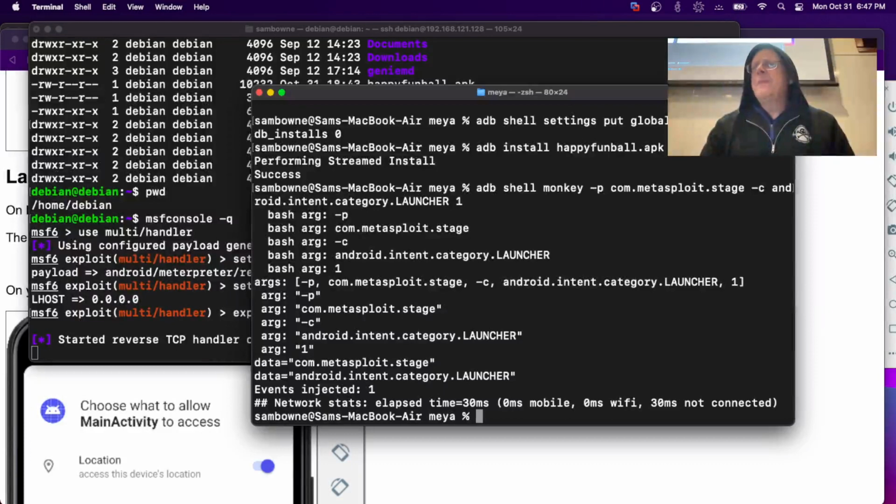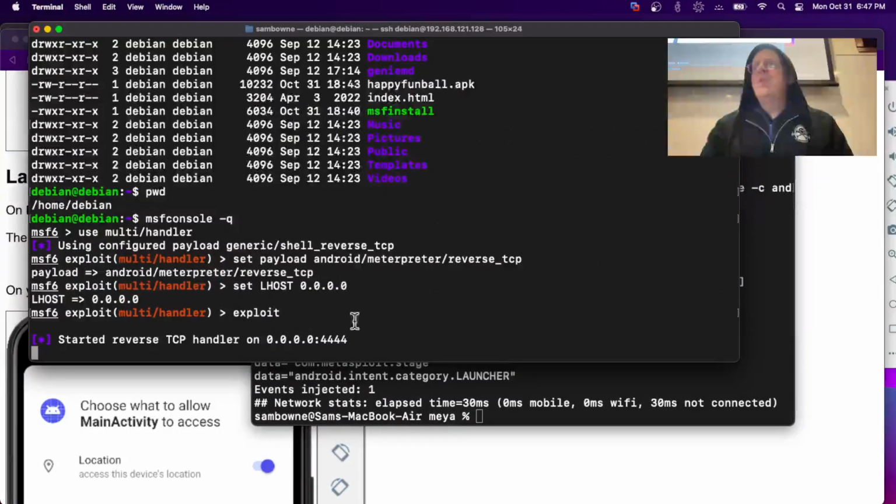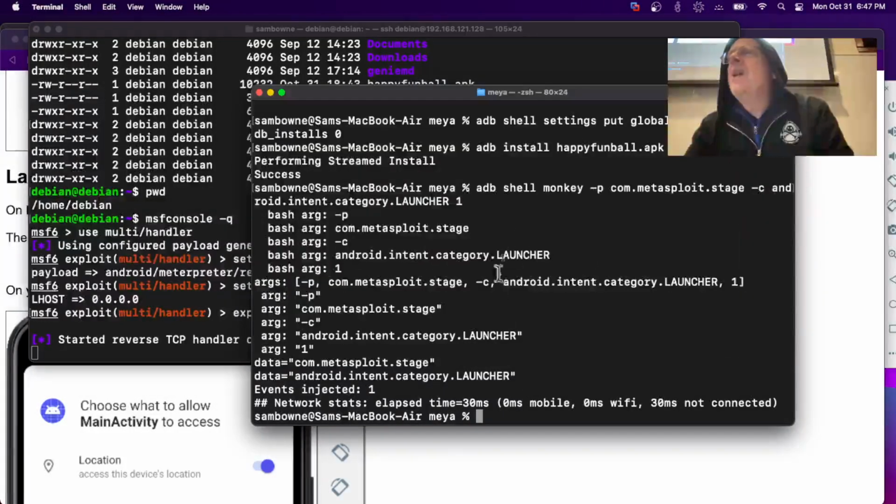And it worked. No, that's just it didn't work. So Metasploit stage, launcher, events injected one, network stats, but it did not phone home, so something is wrong. Not good. I don't know how a firewall or anything.